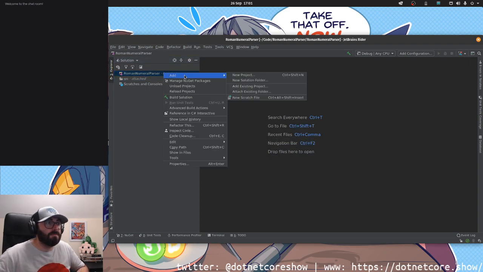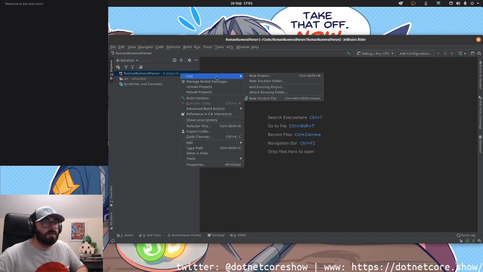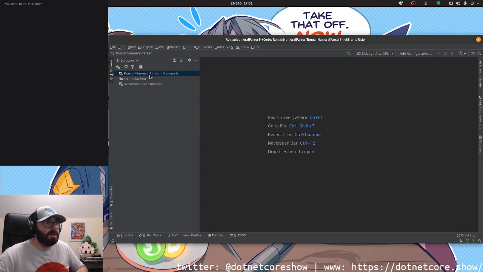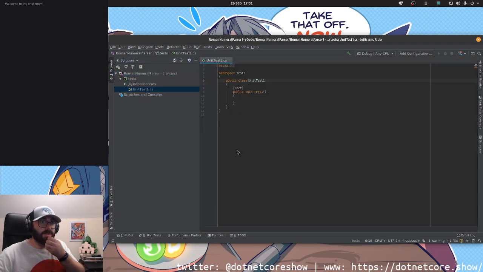Fair enough. That's being weird. Add an existing solution. I'm not very good at this today, but there you go. We're going to go like this. Is it doing its thing? There we go. Okay, so now we have, hopefully you can see, a file called unit tests 1.